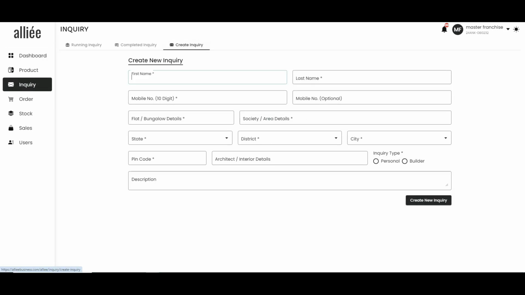Go to the Inquiry section. Then please click on Create New Inquiry. Now you have to fill in the mandatory details in the Create New Inquiry form. When it's done, please click on Create New Inquiry.